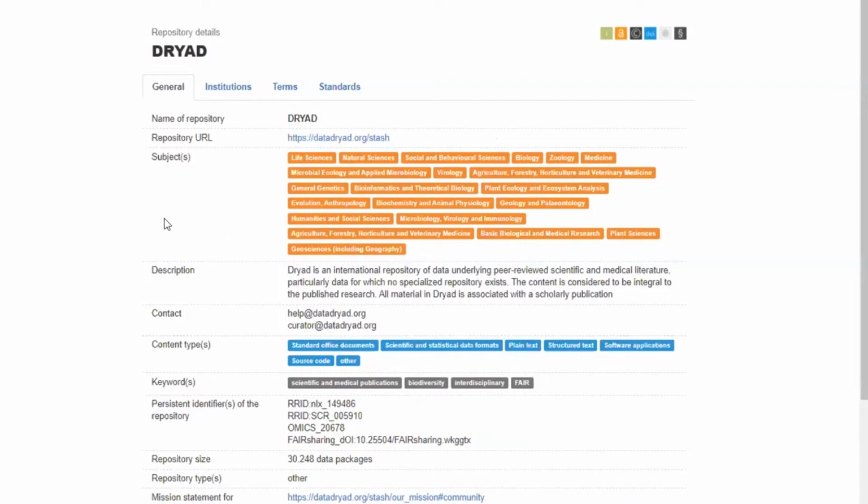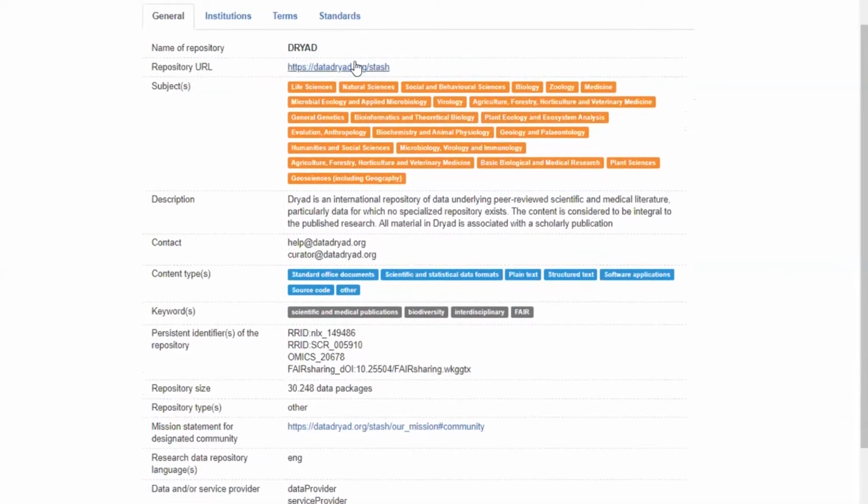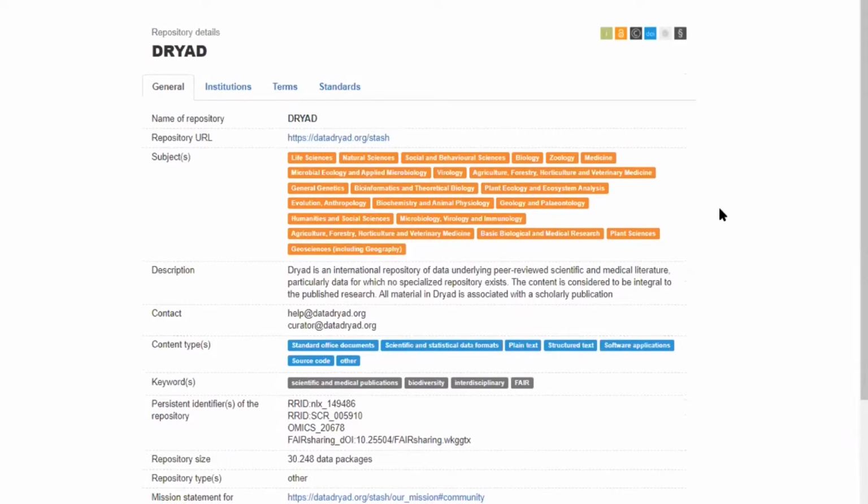You can see there are tags for different subject areas. There's a description of the repository itself. There's also a URL for it, so you can access that repository directly from this site. And so this is a really, really awesome tool and website for finding an appropriate data repository, like I said, if either the institutional repository doesn't suffice or the funding agency doesn't really make a suggestion.